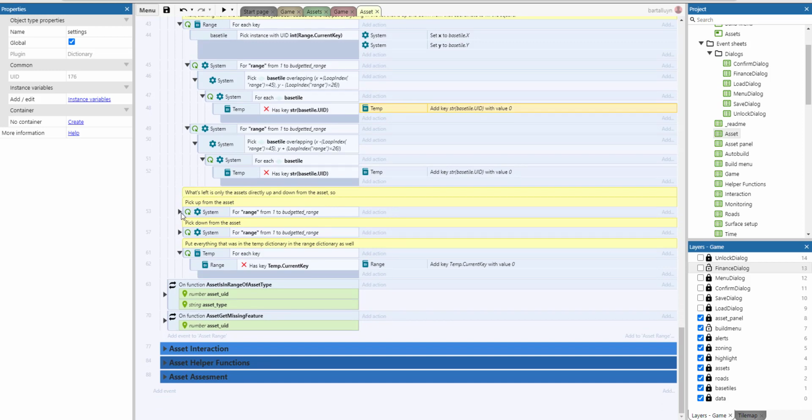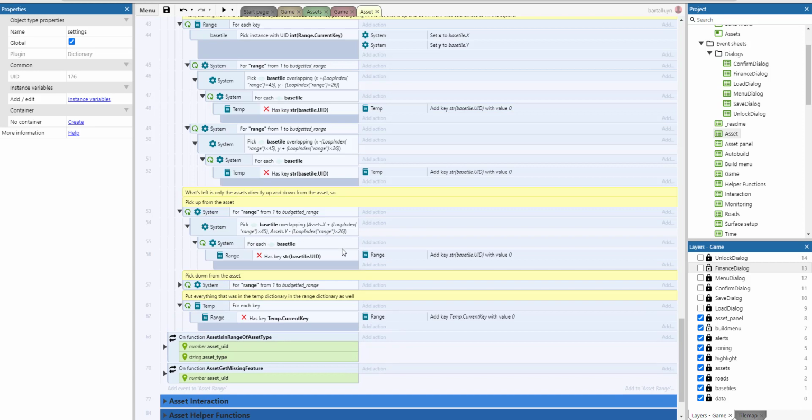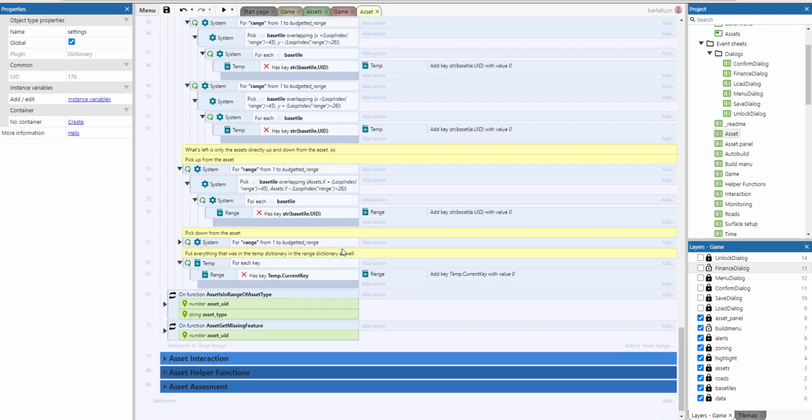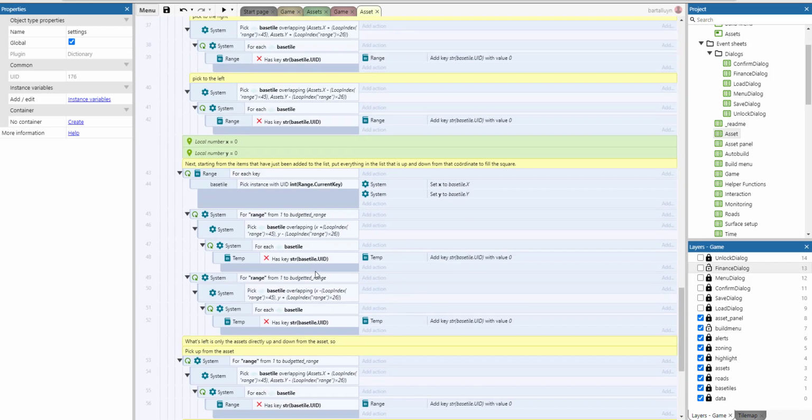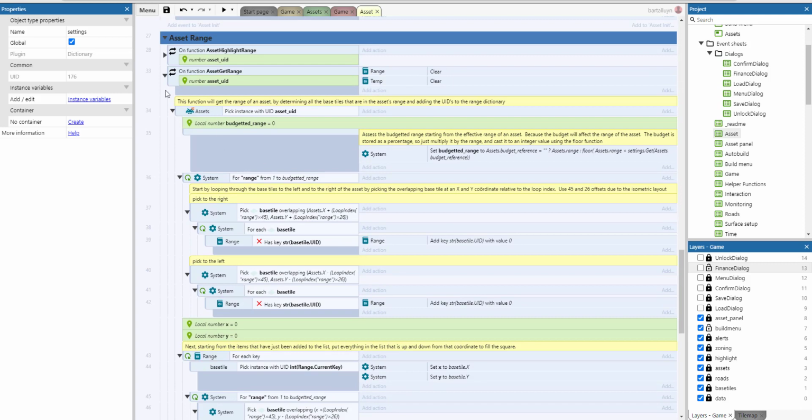And then what's left is only the assets directly up and down from the asset. So we pick up from the asset or we pick down from the asset, and then finally we put everything that was in the temp dictionary in the range dictionary itself, of course. So that's how that happens.